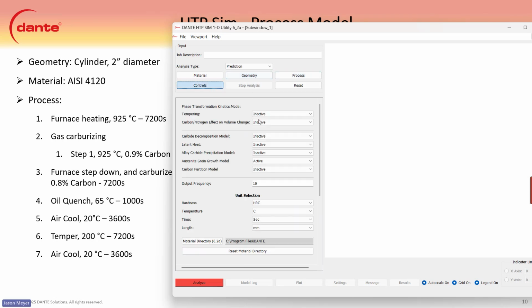And then for the controls, we're going to be using tempering. So I'm going to go ahead and activate this now. This allows the tempering model to be used. Pretty much all of these have different models and subroutines inside the DANTE simulation to account for carbide decomposition. If you have a large carbide, say with like 52100 or something material, you can see the carbides dissolve as the heating in austenite. There's a latent heat model, so you can have this active for heating and cooling.